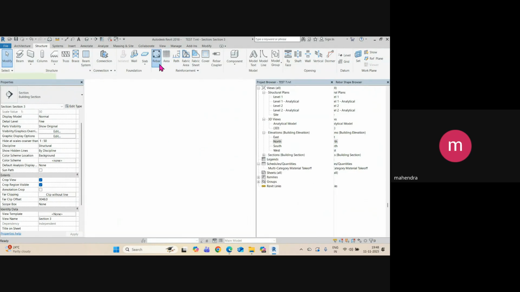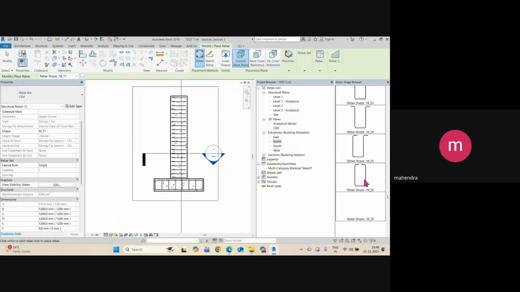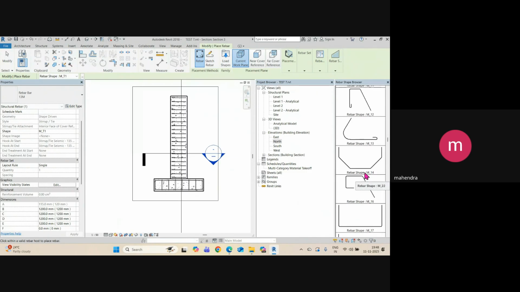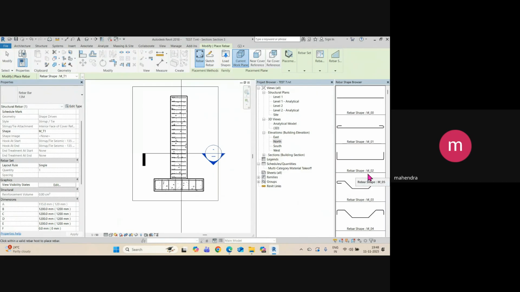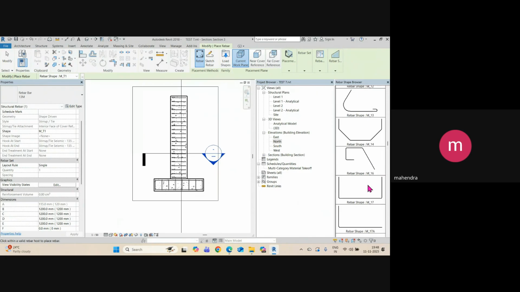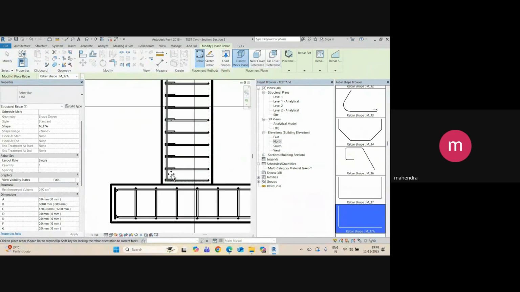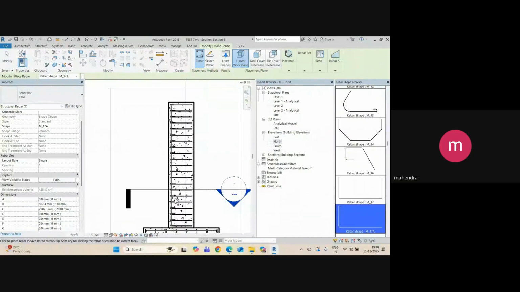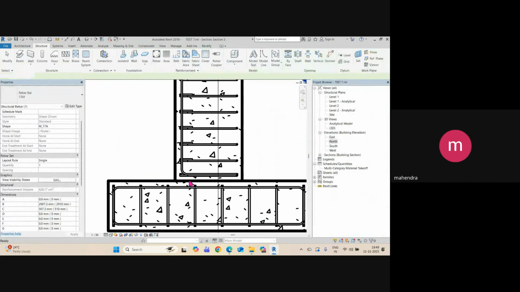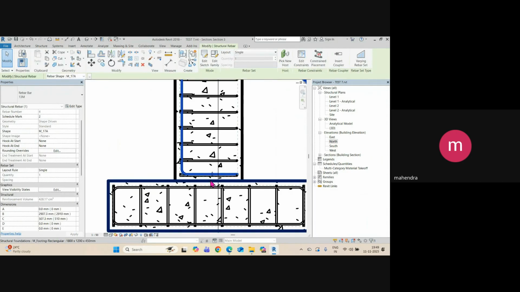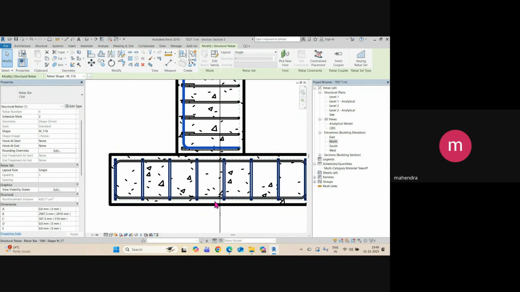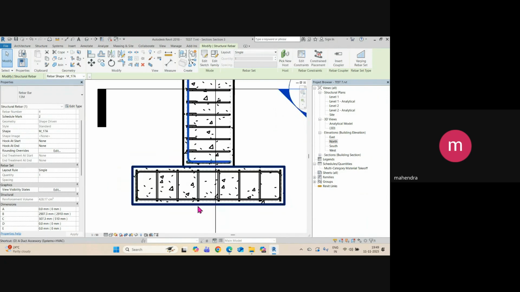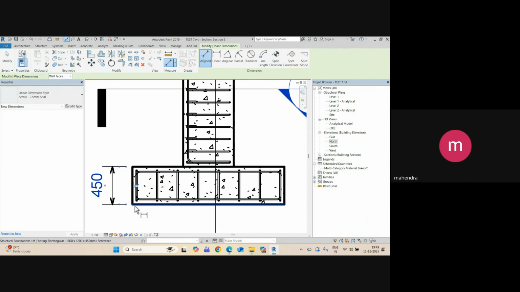Go again to rebar and choose the L bar from here. Where is the L bar? Okay, so you can use this L bar 17A. Click on that and then you can add here. Press space and you can see the hook is below. Then you need to modify this. You need to calculate what the length is up to here. If I calculate this, this is 450, right?